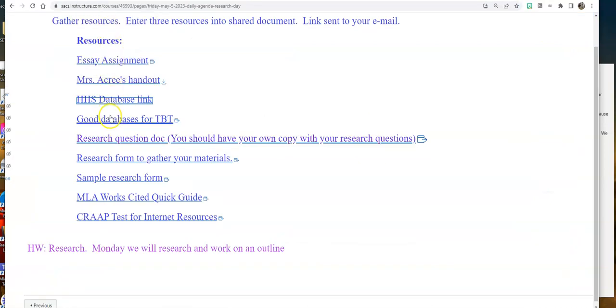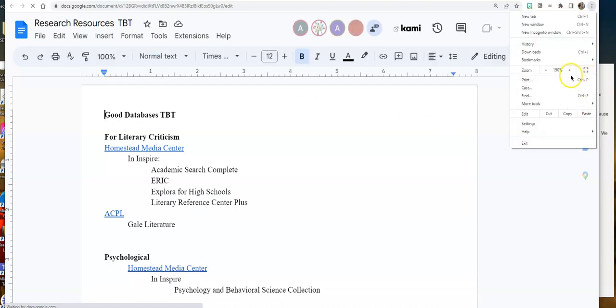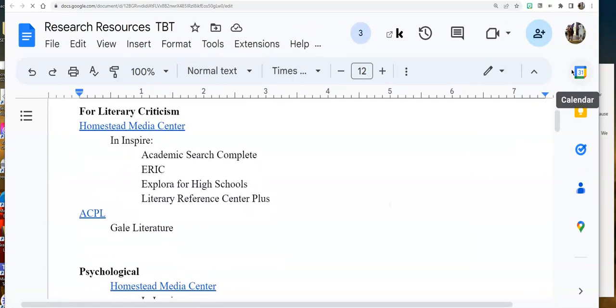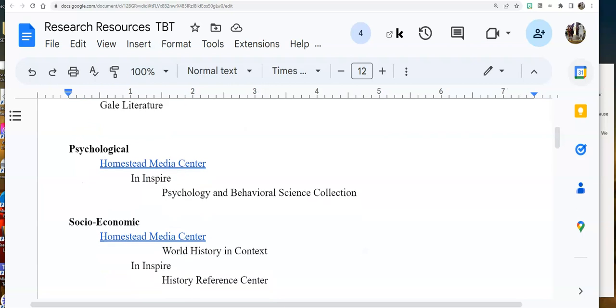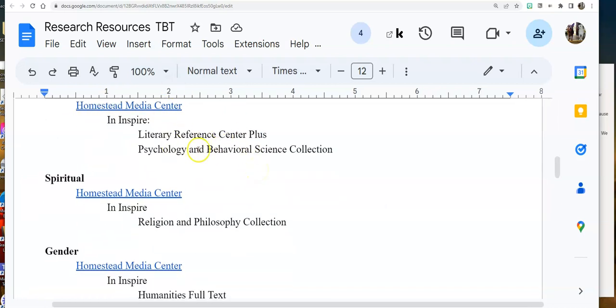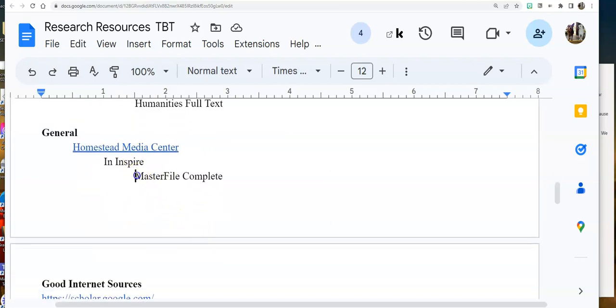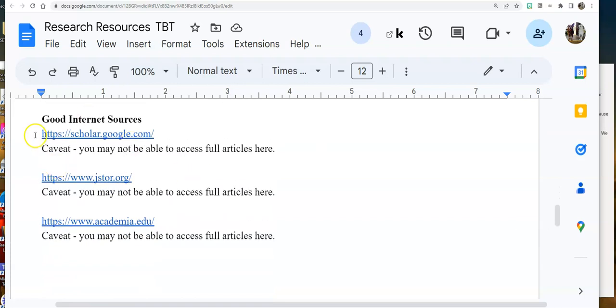All right, I have this, which has good databases for the Book Thief, okay? Obviously, for literary criticism, what we went over yesterday. For psychological, there's psychological and behavioral science. For socioeconomic, these two. Archetypal, these two. Spiritual, gender, and general, like maybe if you're looking for something and struggling, this might be a good place to look. It's not going to have academic sources, but it might have credible sources that are consumer sources. The Wall Street Journal, okay? Atlantic Monthly, something like that, okay? And then there's some scholarly internet sources too.